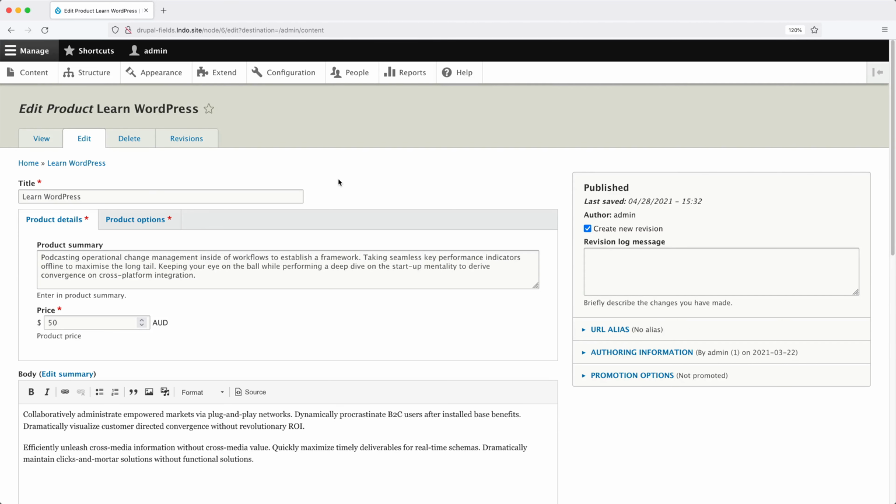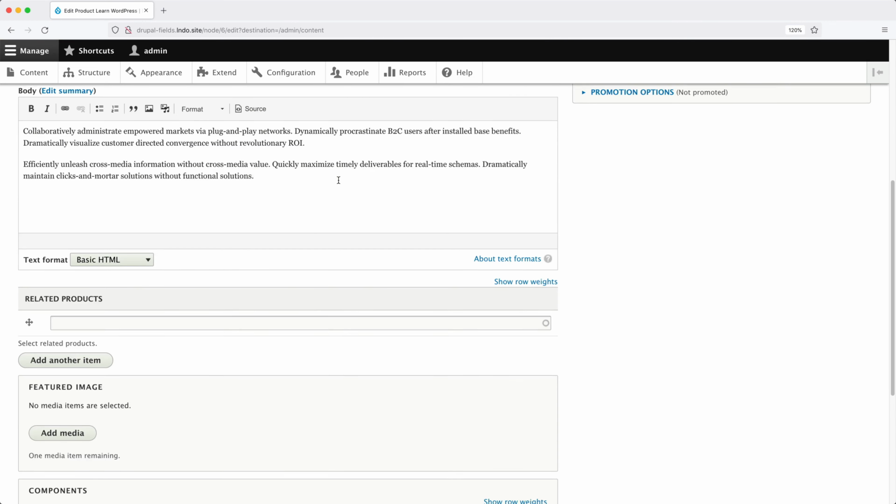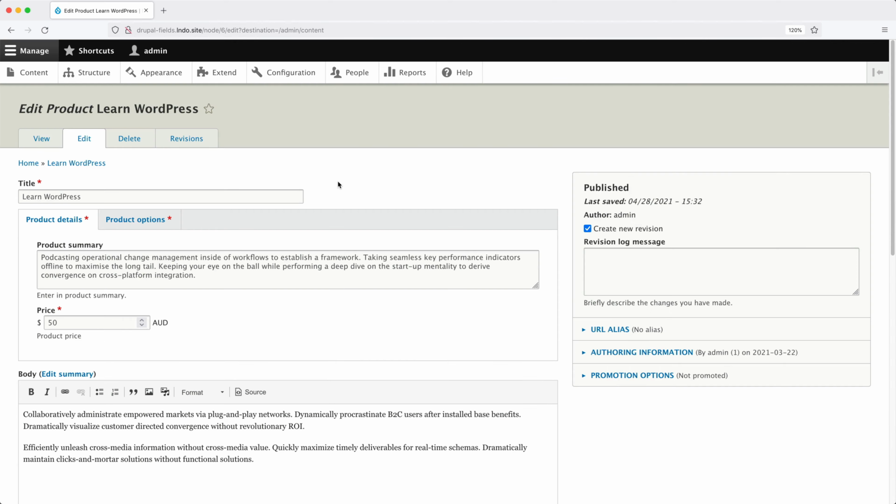Here is the product edit form, and you can see all of the fields that we have created. And you've learned just how easy it is throughout this course to attach fields to content types. But what if you want to group fields together?